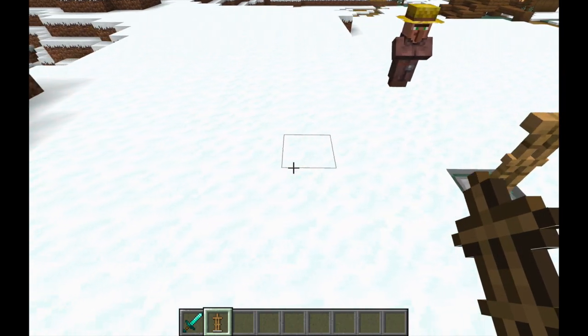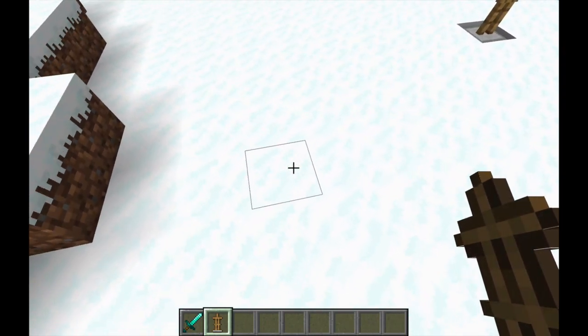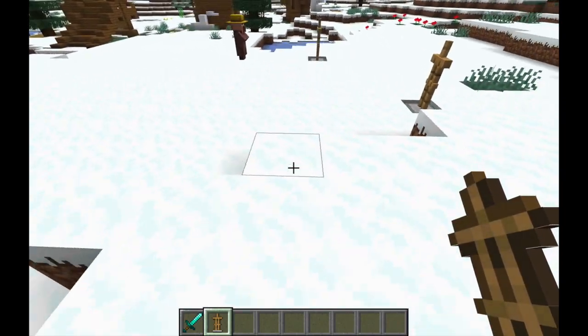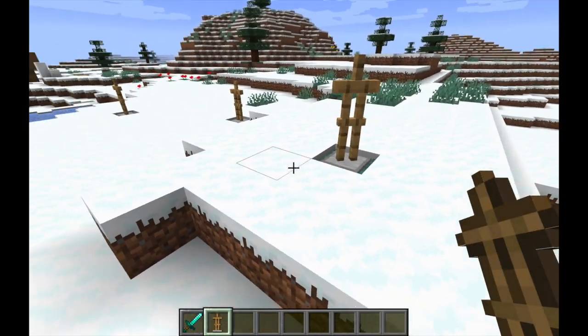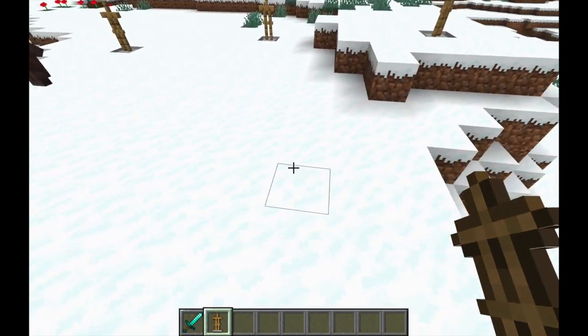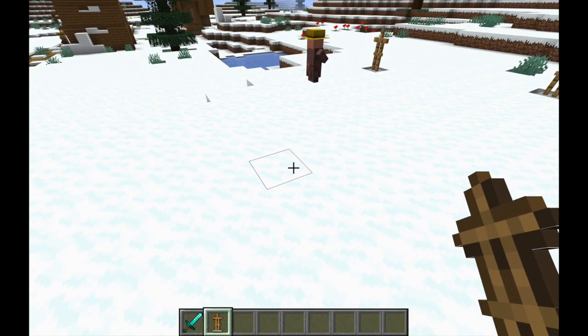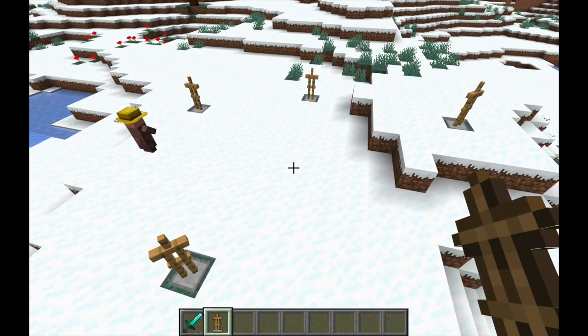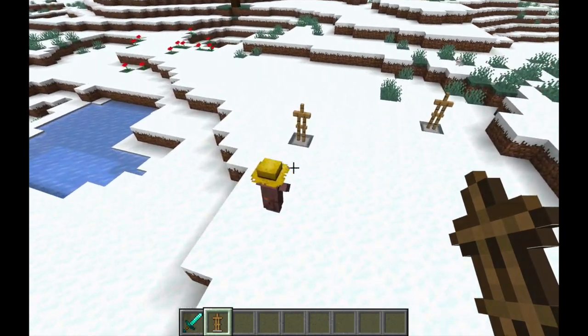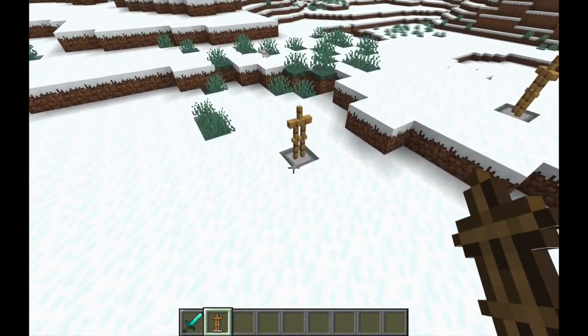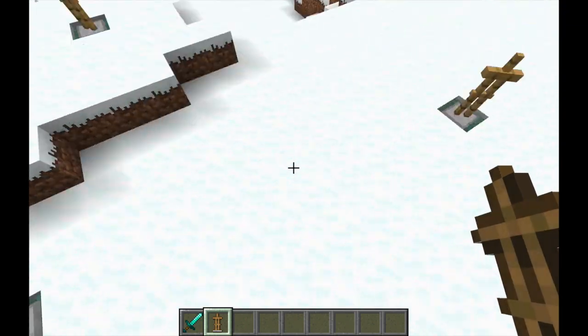Set one here. Let's set one over here so it's not just super square. We'll put one up here, get some depth, and one right about here. So here's our 4 points. The villager is going to walk to this one, then here, and then here.